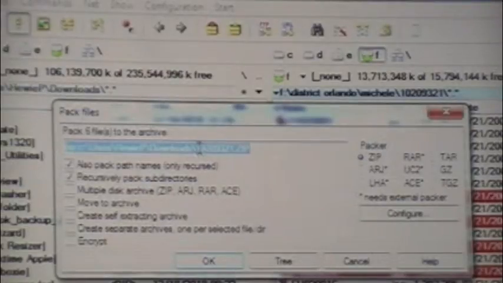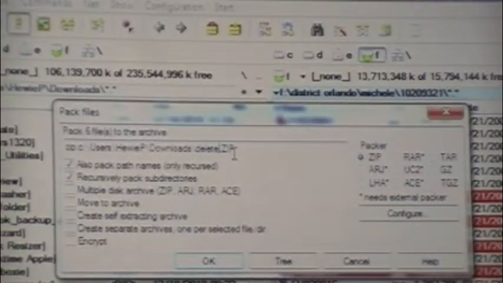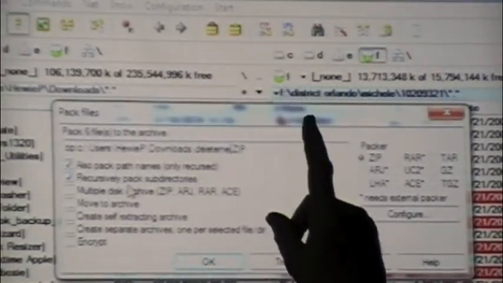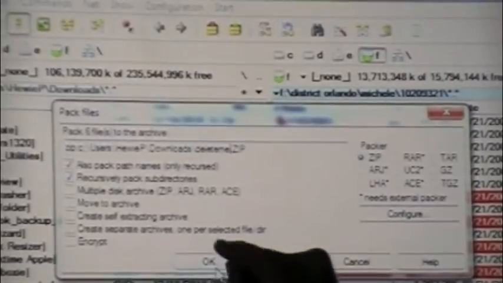And what I'll do is test or something. Okay, delete me.zip. We could change it to any one of these, except it needs an external packer and I don't have them installed. I will have the RAR one, but by zip, it will just do it. And then I hit OK.